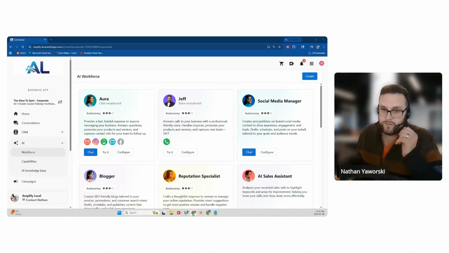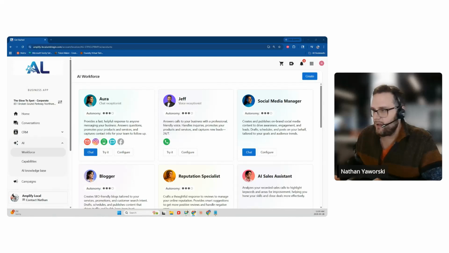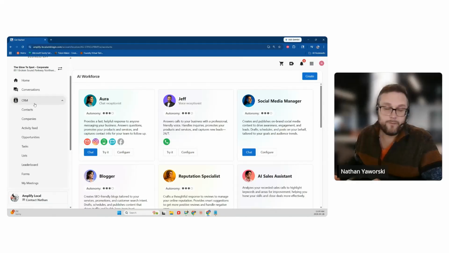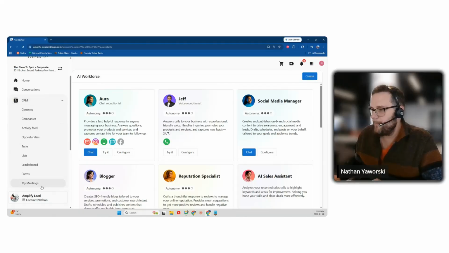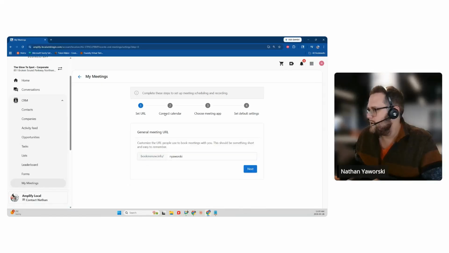So we've checked that Conversations AI is active. The next thing, if you want that agent to be able to book those meetings, you want to make sure you've got a connected calendar. To ensure that you've done this, your clients will have to go to their CRM and business app here. And this will be for you as well, for you partners who are doing this in Partner Center. You go to CRM, we go to My Meetings, and then you go to set up this general booking link.